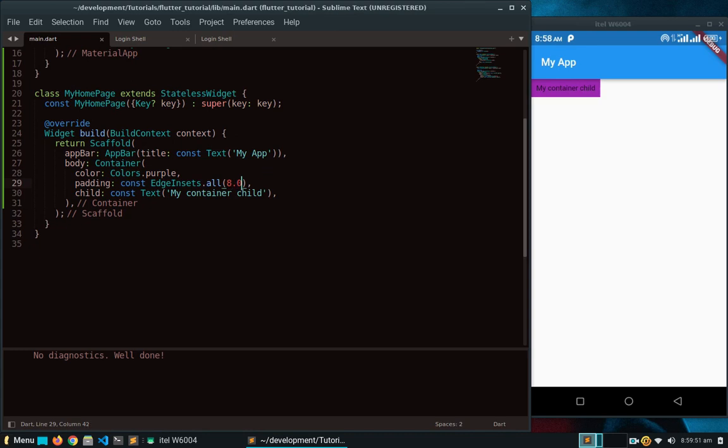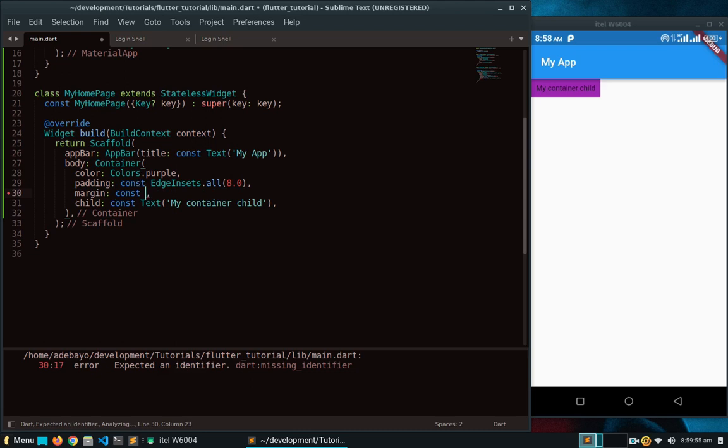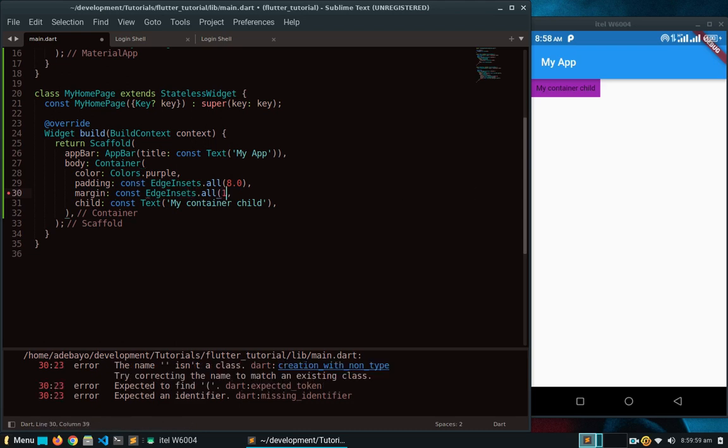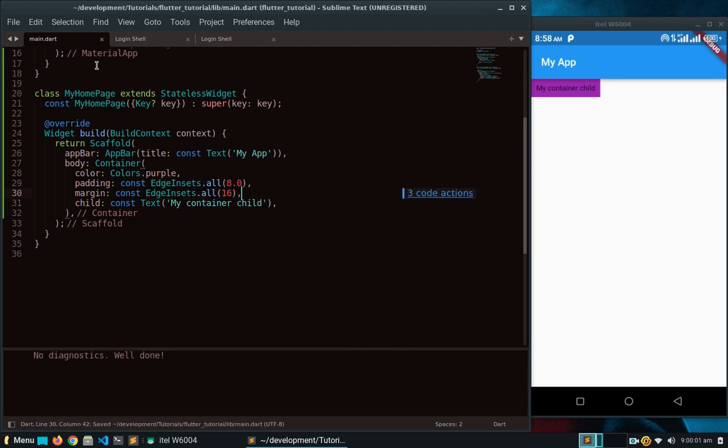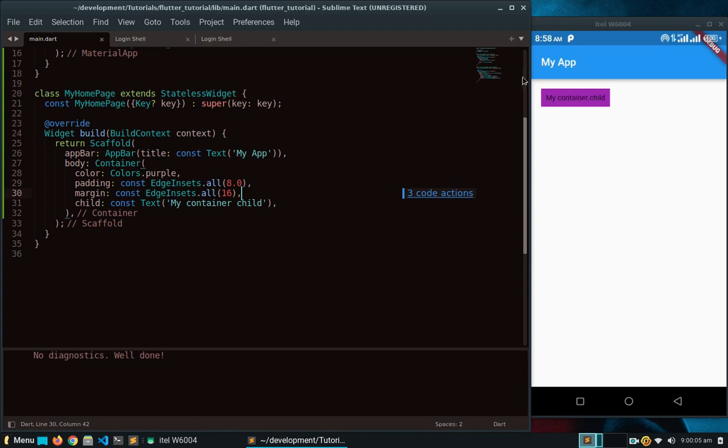And you can also add margins. So margin is going to be EdgeInsets also. If I add 16 for margin, you're going to see that it puts margin around the container itself. So what happens now is that it puts 16 pixels of margin here, 16 here, and on the left and right, as you might expect.